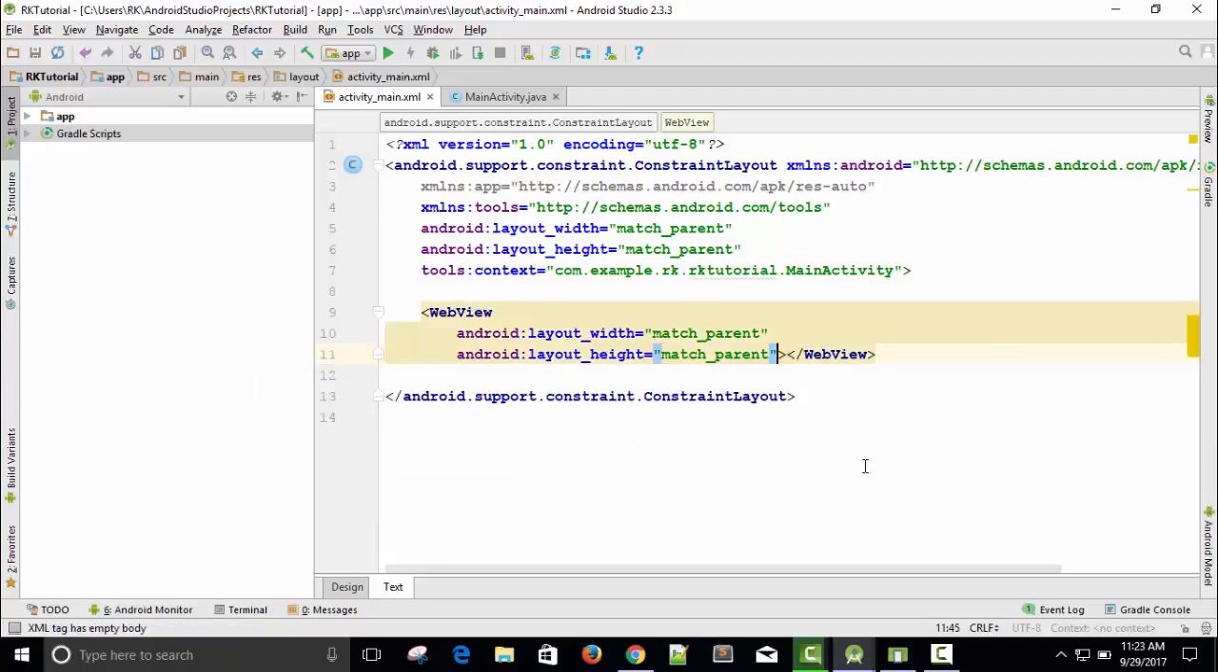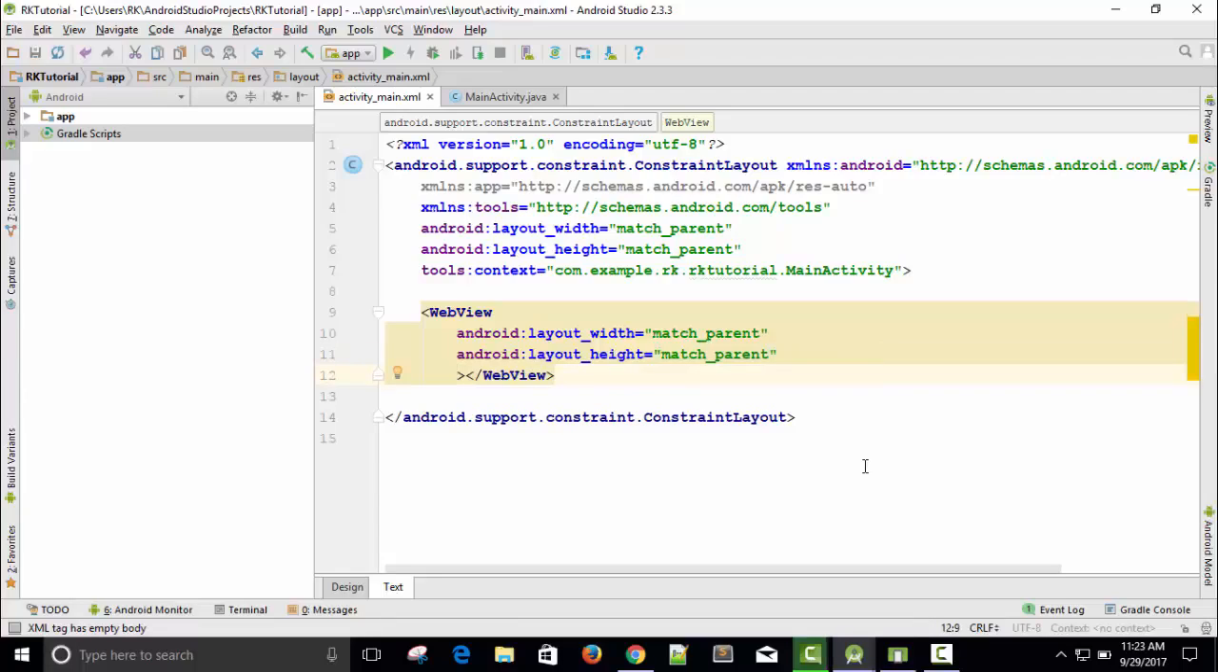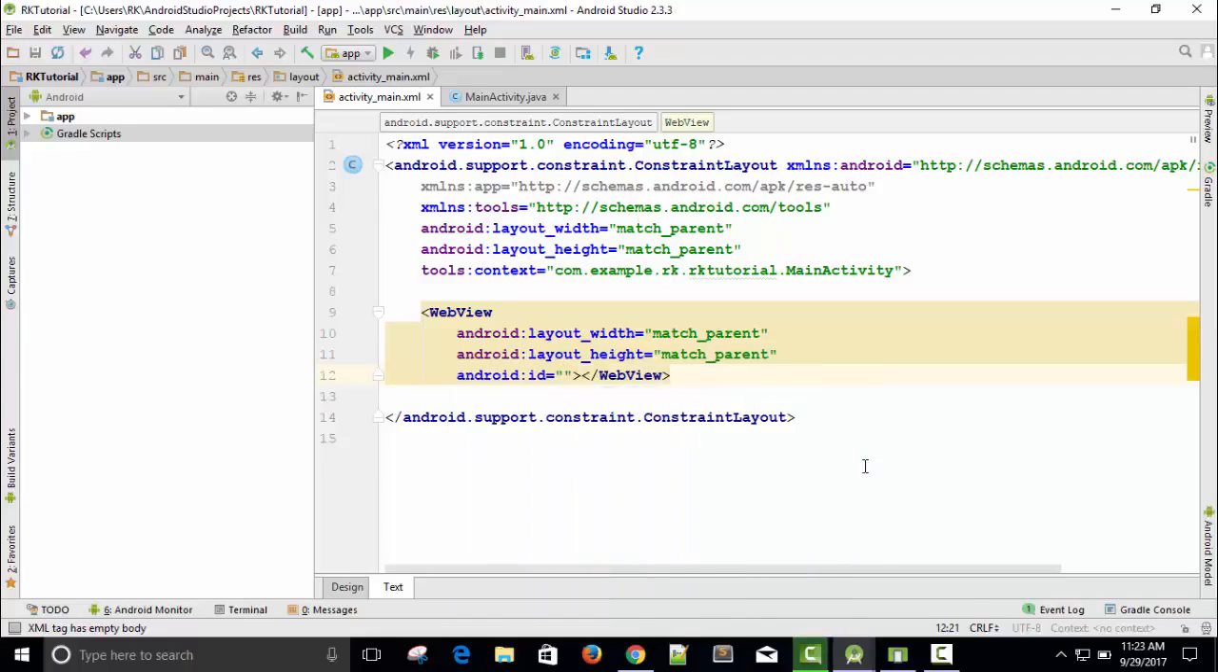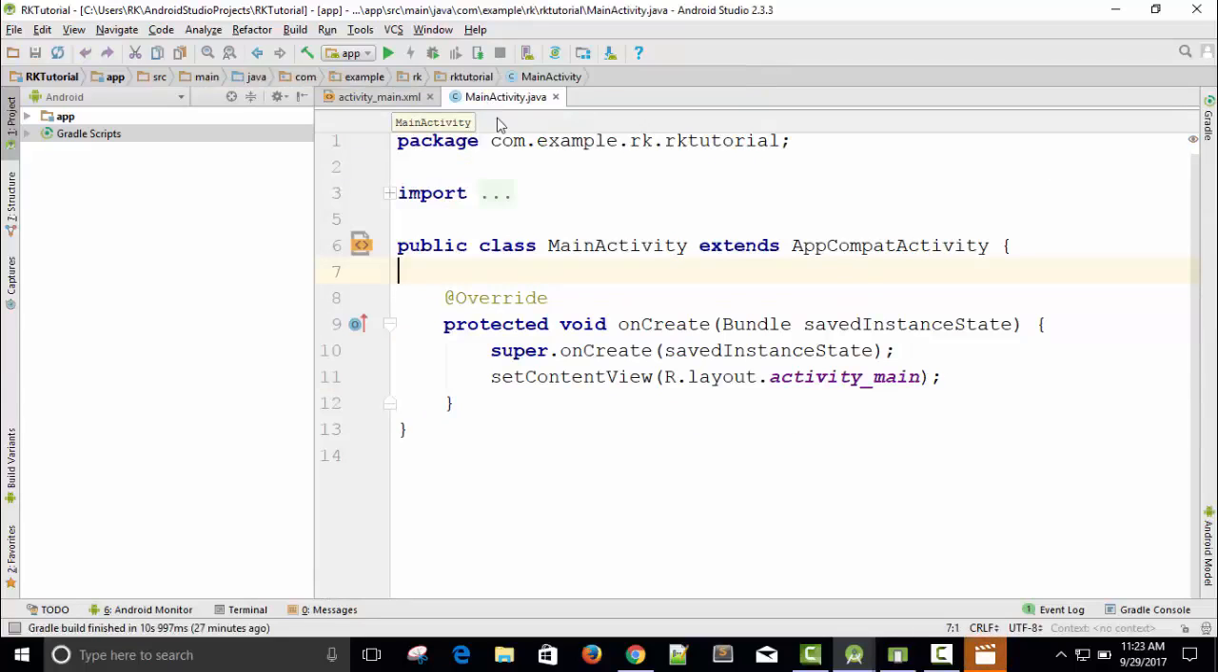I will take that. Now I need to access this web view component, which is basically a resource, and I want to access this in my Java code. So I will need to specify an ID. Just type ID. Automatically you will get hints. Just press enter and again press enter and give it a name. You can give any ID, my web view. This is my ID.